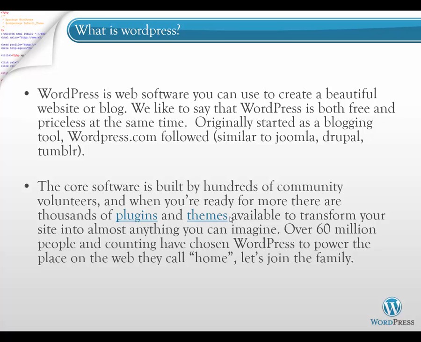One of the first steps of using WordPress, they say, is to go and read about it. So it's a CMS, and the core software is built by hundreds of volunteers all over the world. Now, why would people volunteer to just do free stuff in WordPress or help fix things in WordPress?